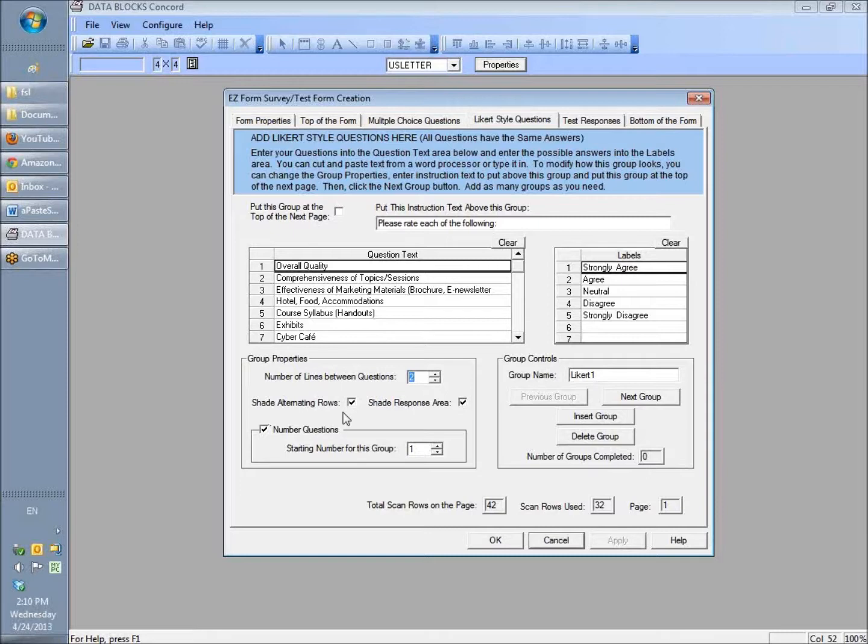It helps the user of the form to read it and to answer, to make sure they're marking in the proper bubbles. And I'm going to say shade across the response area, and I'll discuss that a little bit when we generate the form, what the purpose of that is. And then I'm going to tell it to number these questions. Since I don't have numbers on my questions, I can turn this on or off, but I'm going to leave it on, and we're going to start this group at 1.